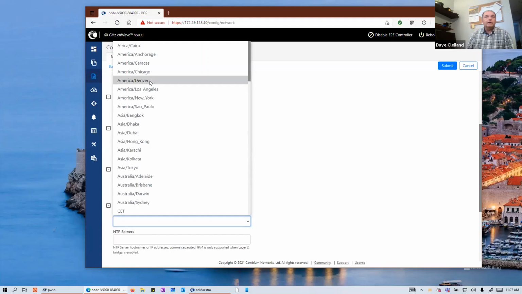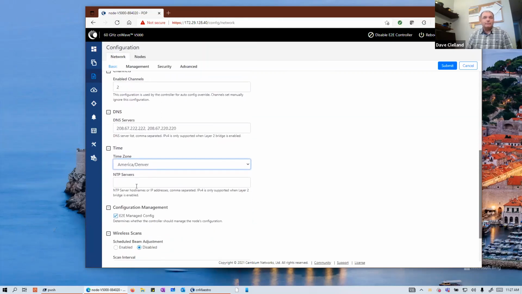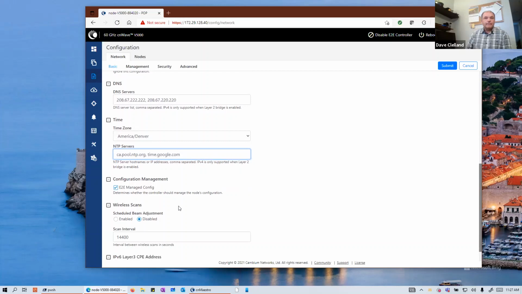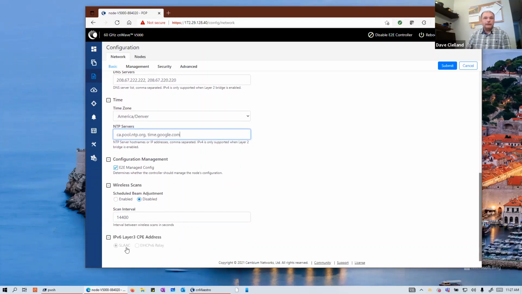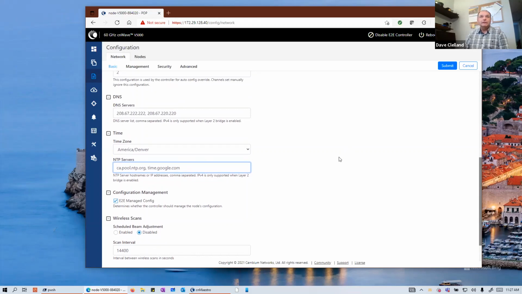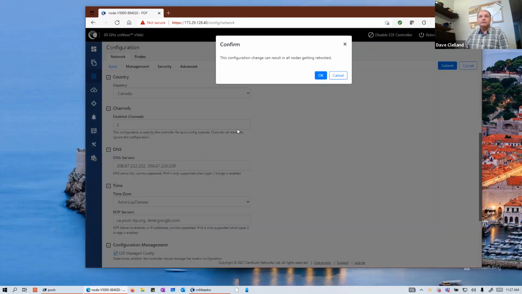Okay, our time zone. We're going to be America, Denver, which is Mountain Time, which is what I happen to be in. And the pool that we're going to use is ca.pool.ntp.org. And I can use time.google.com as a secondary, whatever it is I want to do. All right. And you can see there the IP version 6 configuration is by SLAAC, there by default. And if I hit submit, it's going to give me a warning: configuration change will result in all nodes getting rebooted.